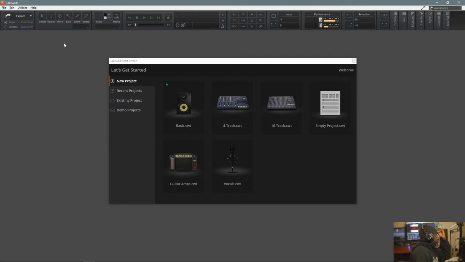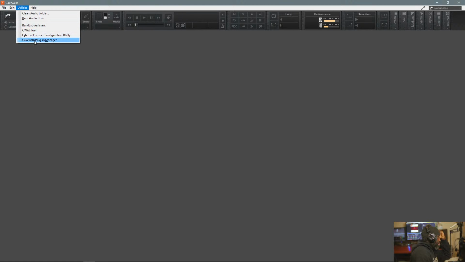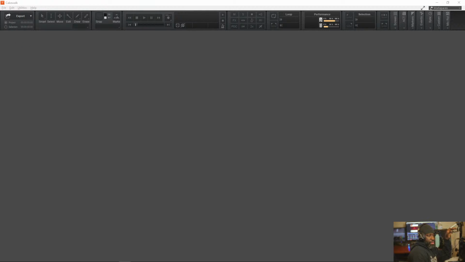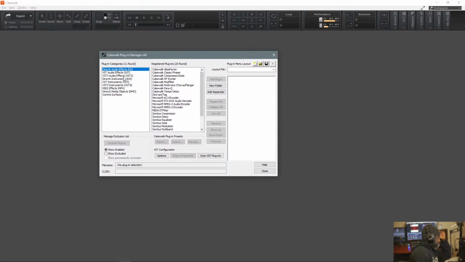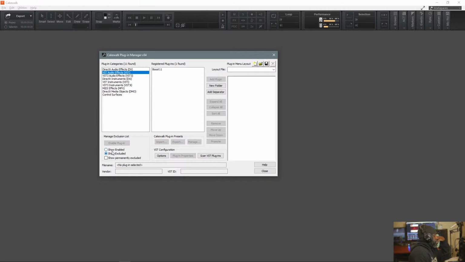And for some strange reason, well, let me just do this real quick. So you download, install the DAW, and you go to utilities. You have to go to Cakewalk plugin manager, utilities, Cakewalk plugin manager, and this screen pops up. You have to go to VST audio effects, and under here it's going to say show excluded. And when you do that, you will see these two plugins here. You'll see the VX64 vocal strip and the PX64 percussion strip.